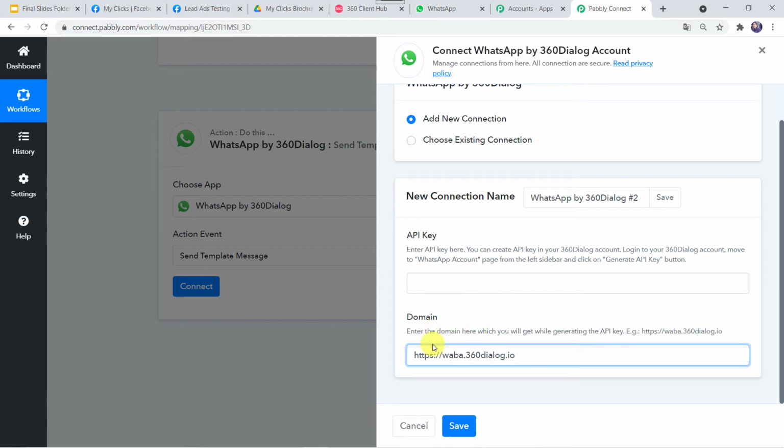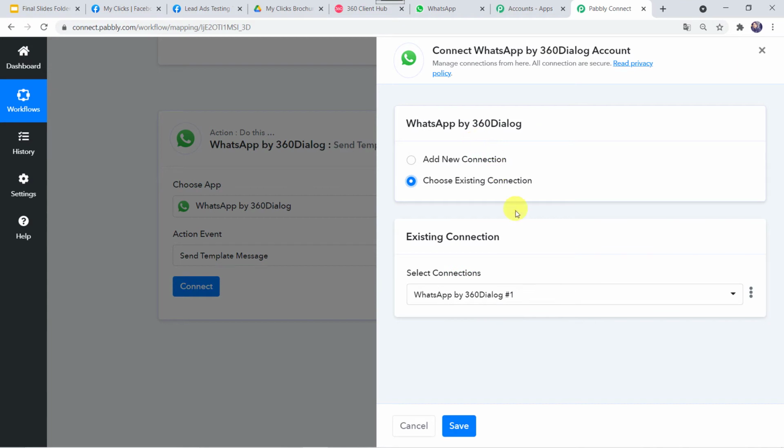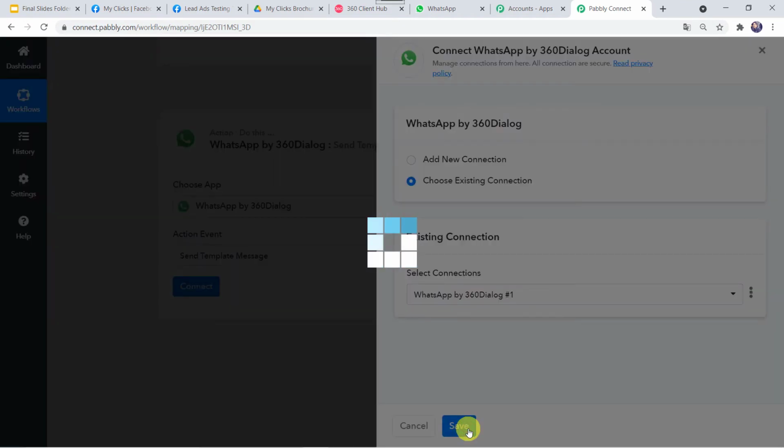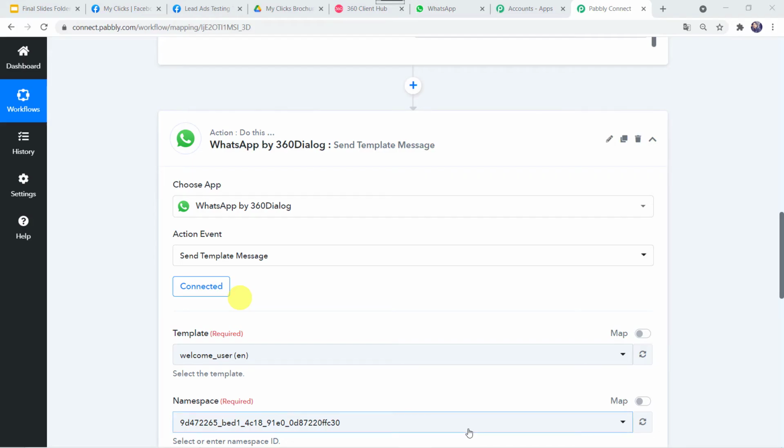Whenever our account is approved, we get this particular domain name by default. I have also received the same domain name, so I'm just pasting the same over here. In your case, if you get some other domain name, please paste that domain name over here. Once you have filled the API key and domain name, then click on save. As I have an already existing connection with this particular key and domain, I'm just using my existing connection and I'll just click on save. And now 360 dialog is connected to Pabbly Connect.